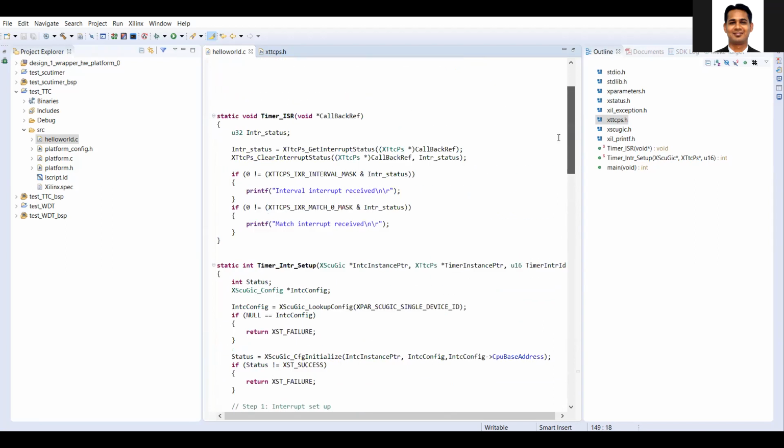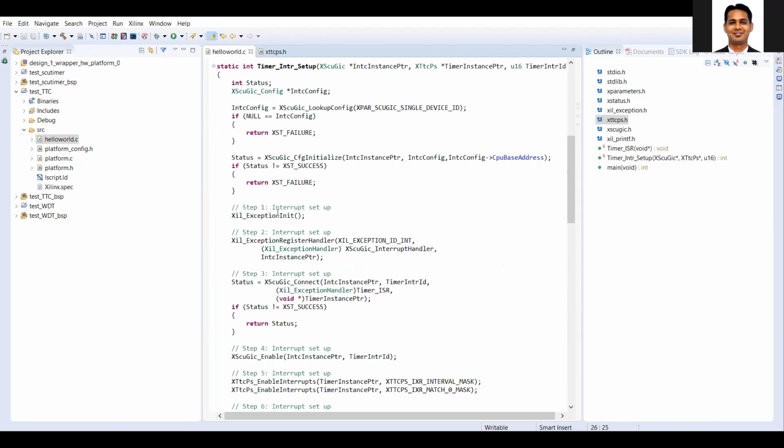And in the timer ISR, what I'm doing here is finding out the interrupt status, and I'm going to receive two types of interrupt from a single interrupt source. For example, from the TTC timer, it will generate the interrupt in two scenarios: when your timer reaches the match value and when it reaches the interval value, that is the maximum value. So I'll just print it, and you will see that it will happen alternatively in our case. Okay, so this is the code.